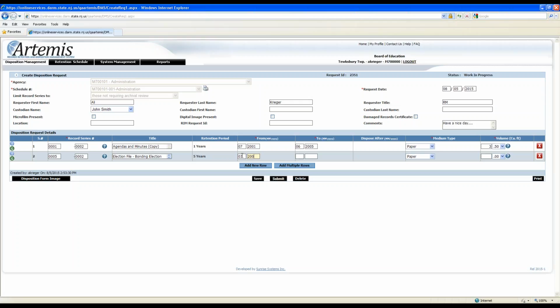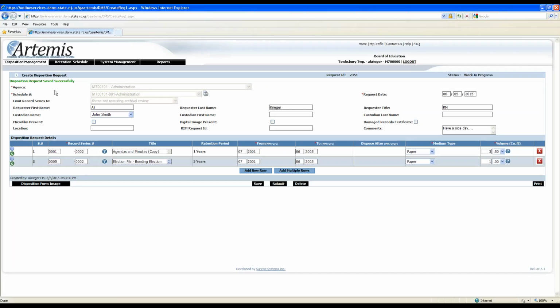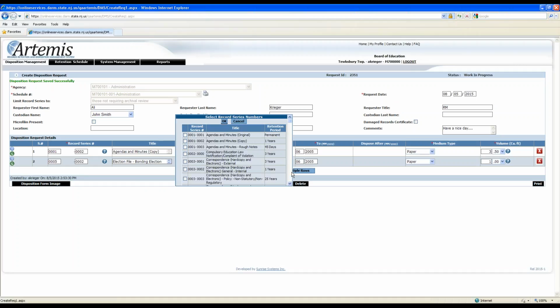Then here I can put my dates in. Let's do 6/2005. I'll use the same date range. I'm just going to say this is one box of those records. I'm going to click on save, and make sure I get a green message at the top that says request saved successfully. And the last way to enter rows into the system is the button here that says add multiple rows. So if I have a bunch of record series numbers and I want to add them all at once, I just click on the add multiple rows box.